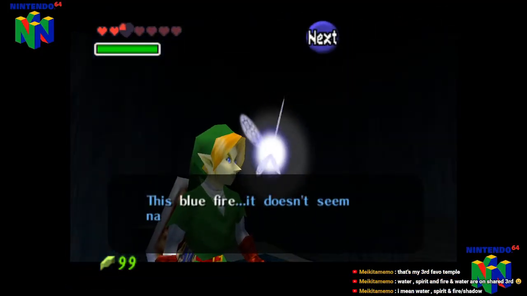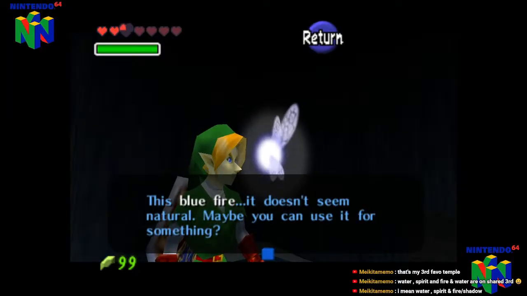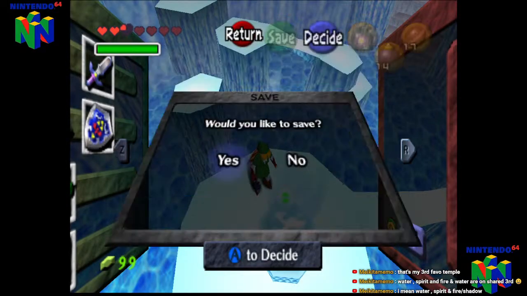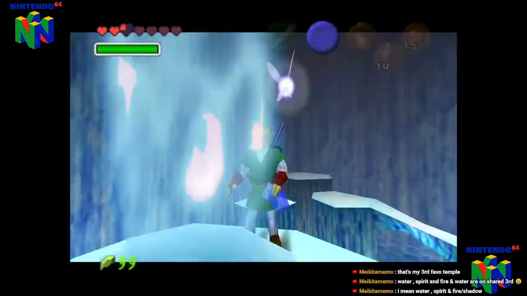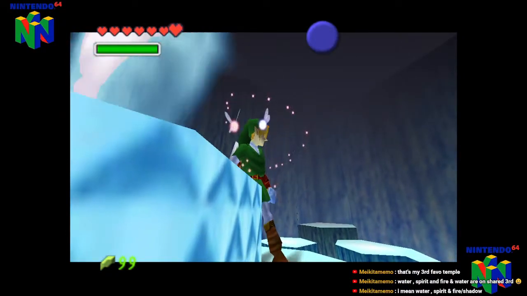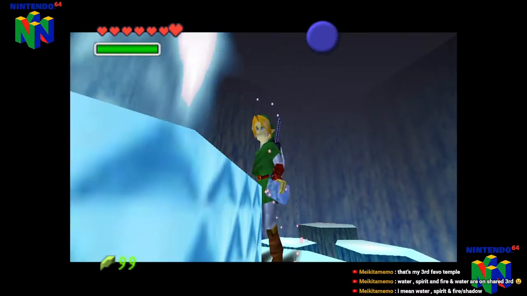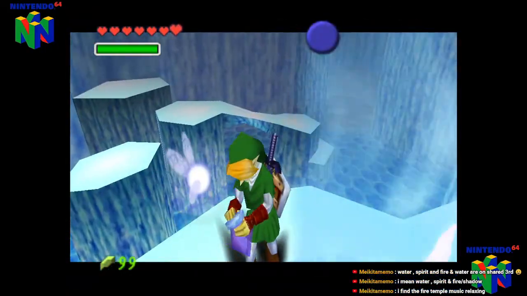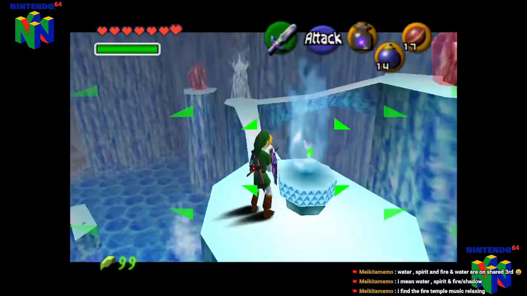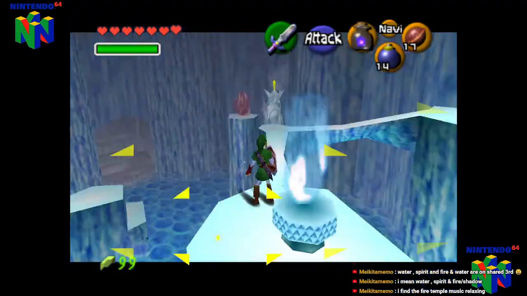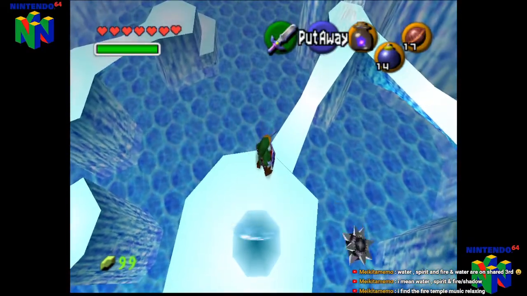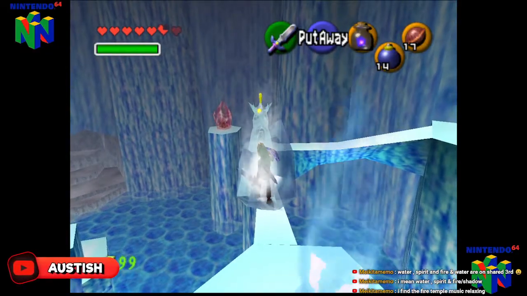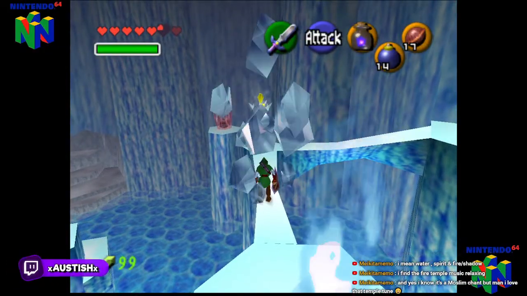Oh, thank you, Navi. I can tell it's blue fire by the way it's blue, and it's fire. Oh yeah, I got fairies. Good thing I've got them. Oh, you waited to the second I stepped foot. I should have just hookshotted.